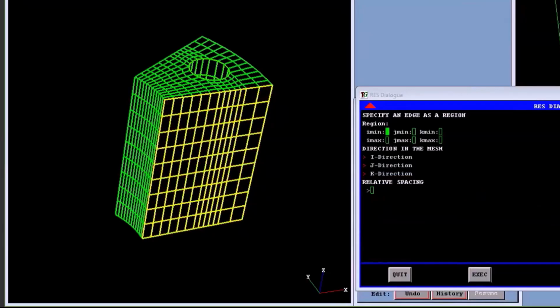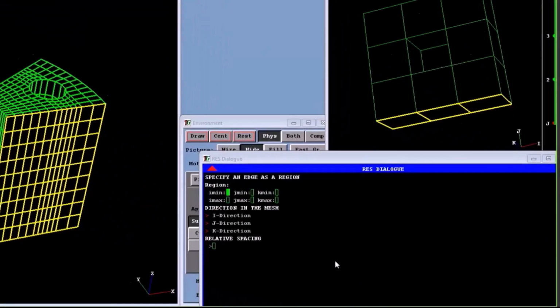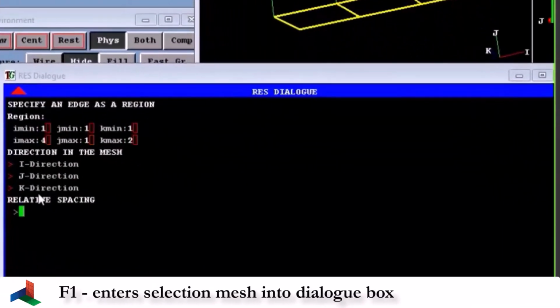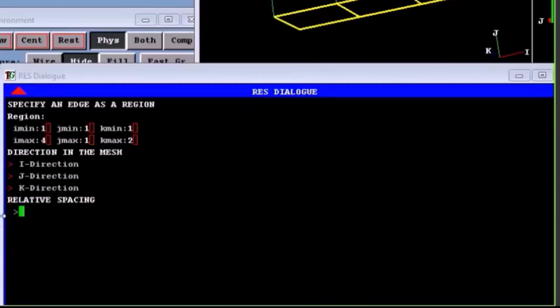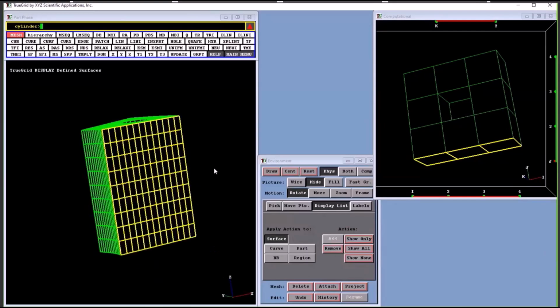However, internally, all that's going to happen is this edge and this edge are going to both be assigned the same nodal distribution. And the inside will be interpolated based upon the edges. I'm going to select that entire face, hit F1, and it's going to be in the radial direction, which is the I direction. And I want it equal zoning, so I use a ratio of 1. That improved it. The overall mesh is better.